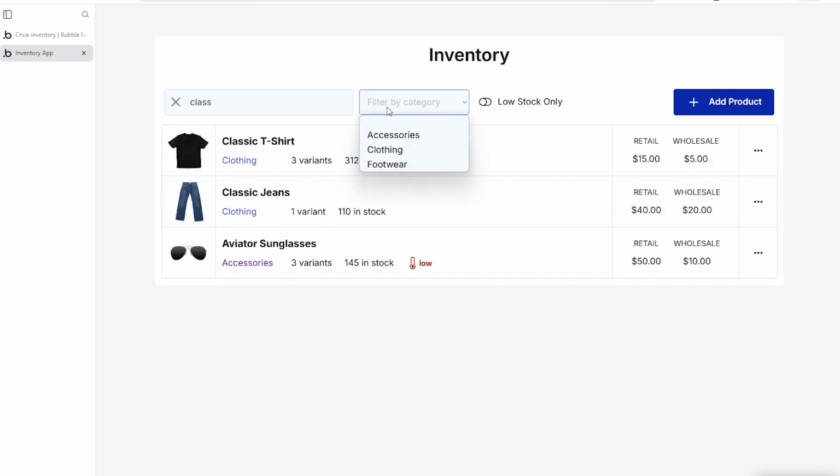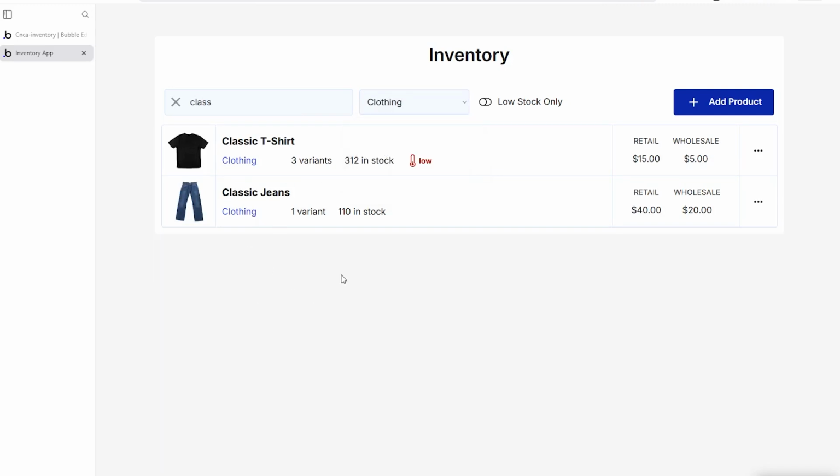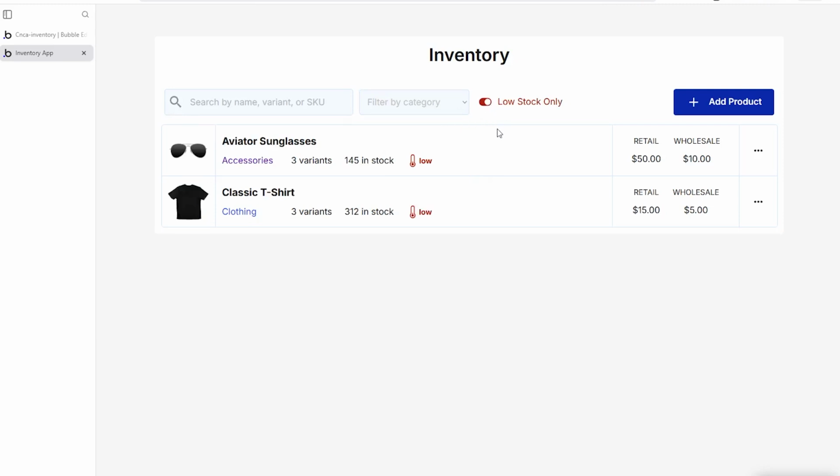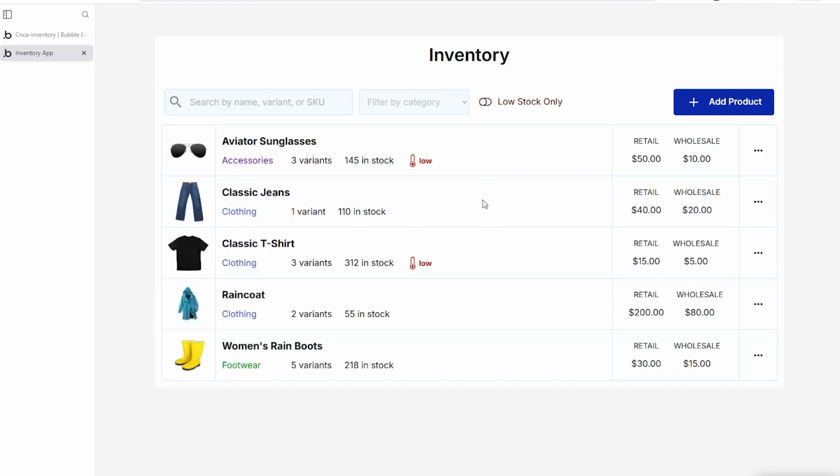I can filter further by category. So let's say I'm only interested in clothing, so the glasses go away. And let me clear this out here. I can also reveal only the items that are low in stock, just to make it easier. If I'm placing a big order on multiple things, I can toggle that on and also off.